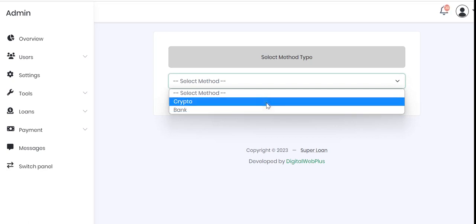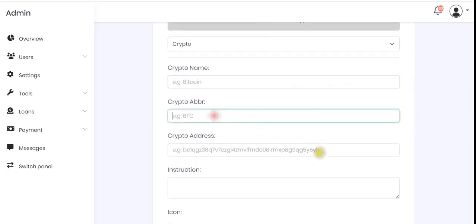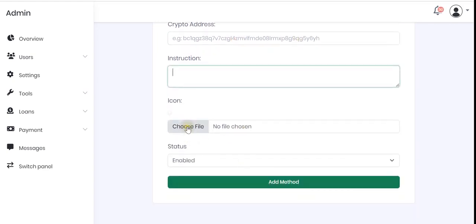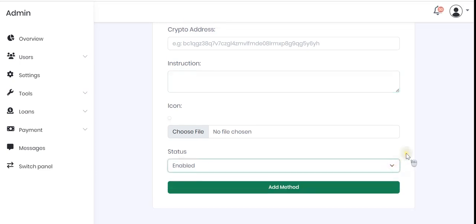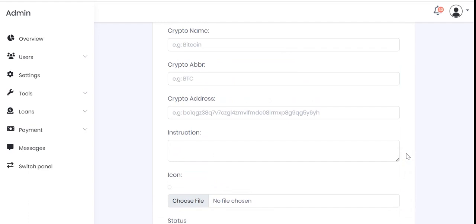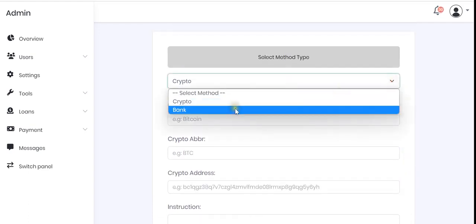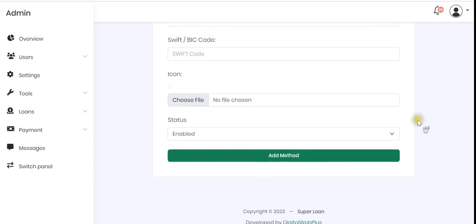Crypto is what was actually focused on. So when you click on crypto, you enter the coin name, the crypto name, the abbreviation, the wallet, then you put instruction. If there's an icon, you add the crypto icon, then the status will be enabled or disabled. So this is how you add your crypto. Once you add it, it will be part of the methods. Then under method, you can choose it to be bank. You put the bank name, which is the bank that it can be paid to.